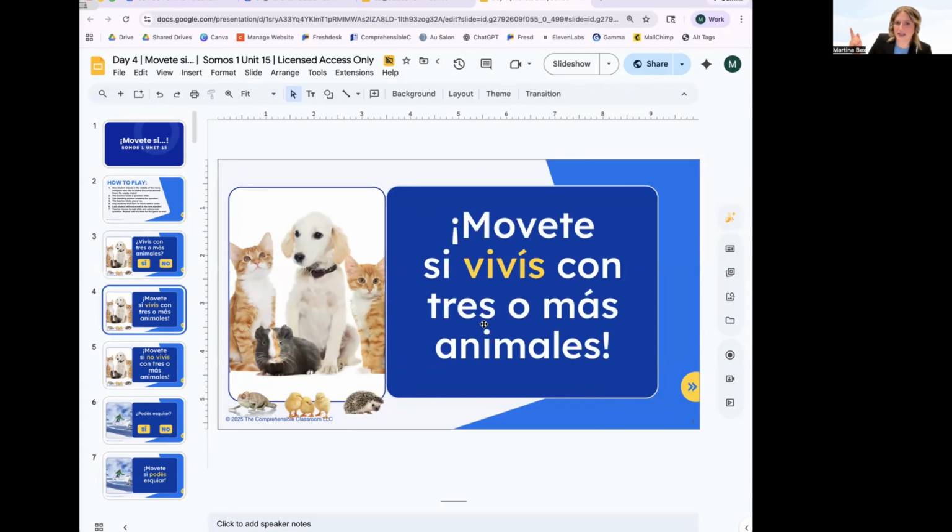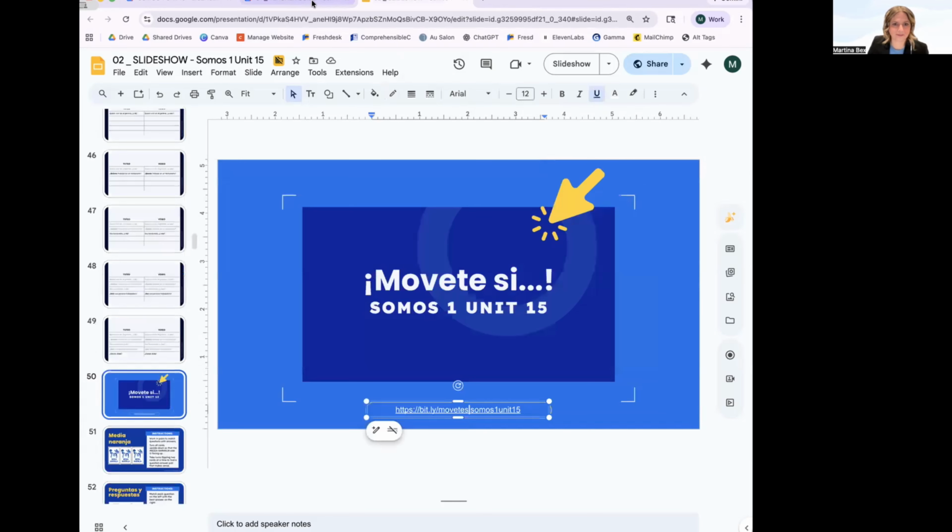Then it says move yourself if you live with three or more animals. So anyone that lives with three or more animals would move. So this will get them some repeated exposure to voceo so that they can feel comfortable interpreting it.